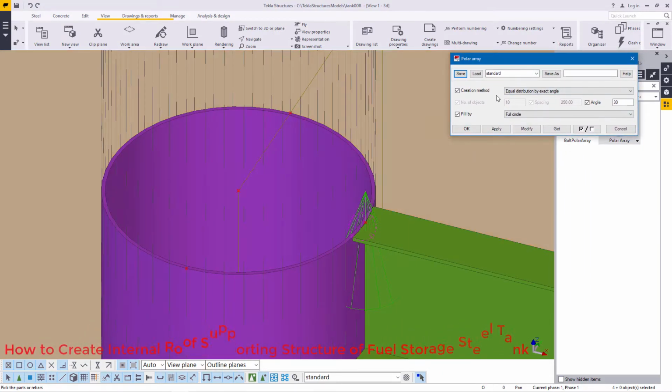So inside here we have options, methods of array. We have 3 of them. You can pick equal distribution by number of objects, or equal distribution by target spacing, or equal distribution by exact angle. So in this case we are using this equal distribution by exact angle, and we have 10 objects, grayed and disabled, and we have the angle that is adjustable.